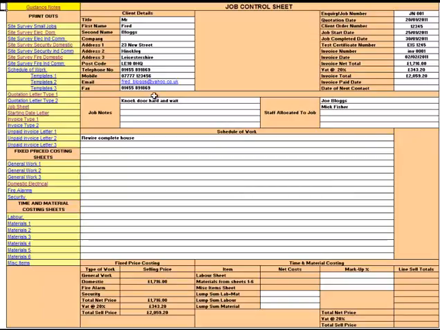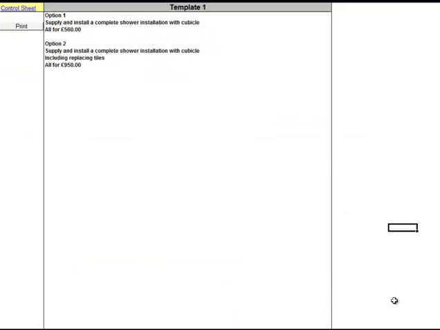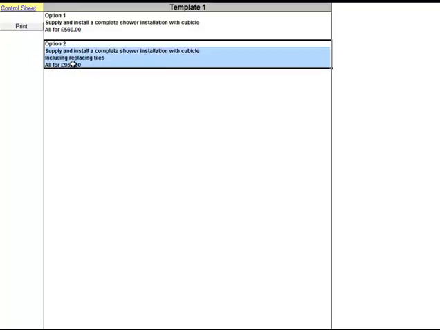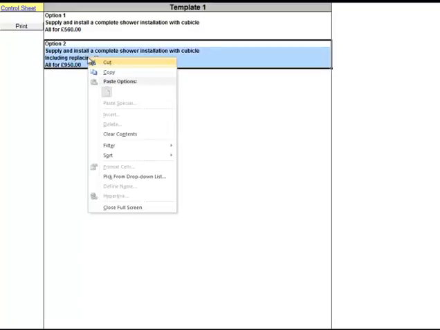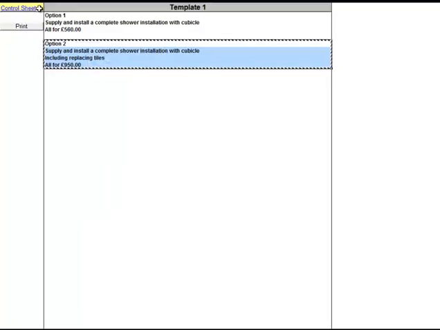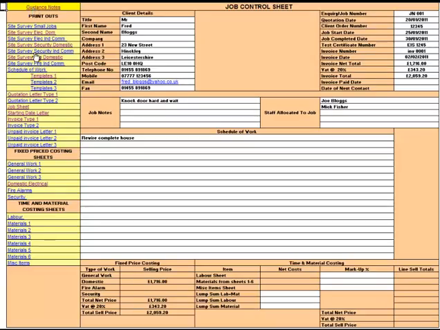Another way of working, if you wish to set up templates of job scenarios, you've got this way here where you've got templates where you can type in complete paragraphs which you can cut and paste to the schedule of work and produce a schedule like that. Now the idea behind these templates is if you can type in complete paragraphs of whatever you're doing, and then all you've got to do to build up the quotation is to highlight the one that you want to transfer, merely just copy it, go back to the control sheet, go back to the schedule of work, and it's a very simple matter.